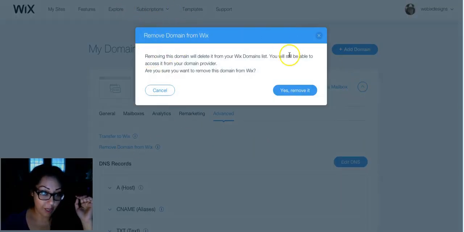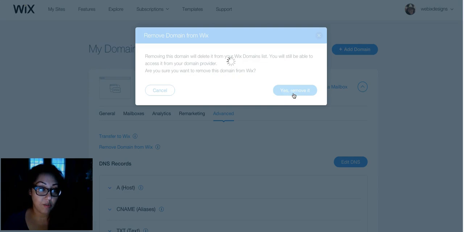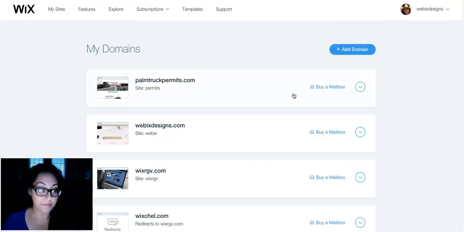So you'll get this pop-up here. Removing this domain will delete it from your Wix domain list. You will still be able to access it from your domain provider, which means if you are the owner of the domain and you purchased it from GoDaddy, then you can go inside of GoDaddy and continue accessing it there. Are you sure you want to remove this domain? Yes, remove it. So I'm going to remove it. After it's been successfully removed, you will no longer see it here in your list of domains. So now we covered how to disconnect a domain and how to delete it from your Wix account.